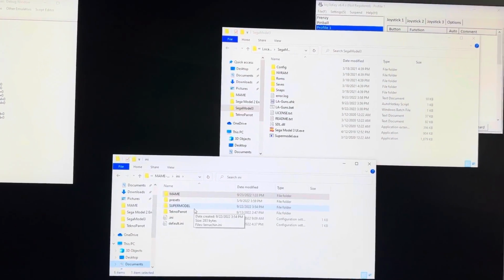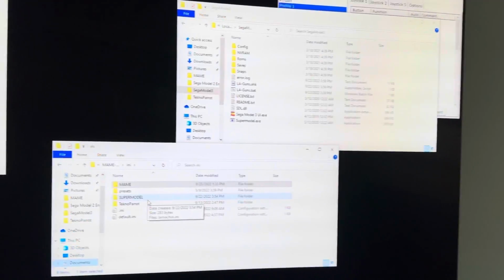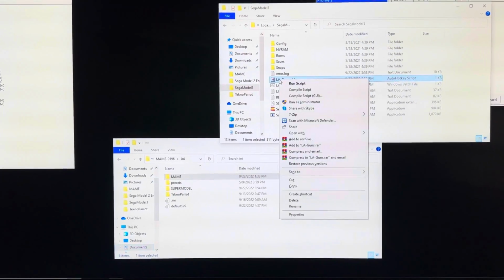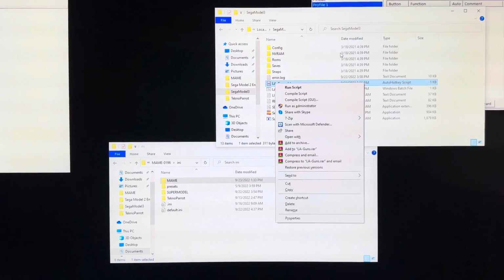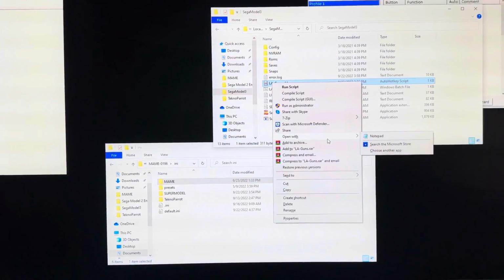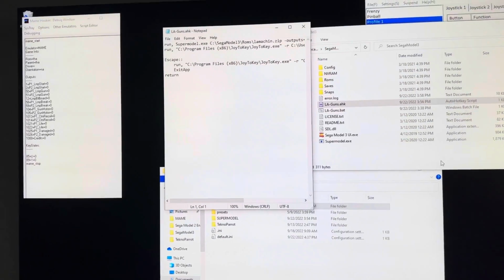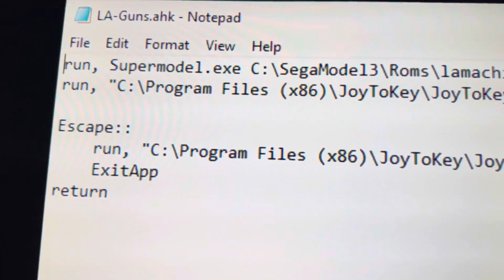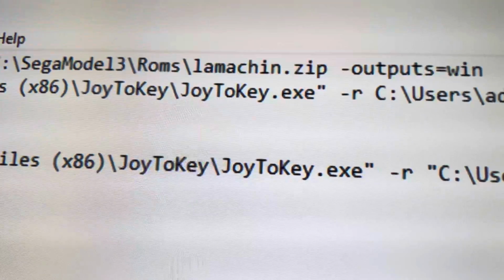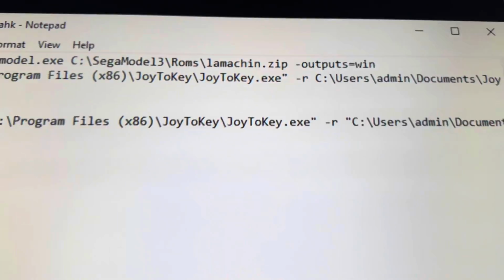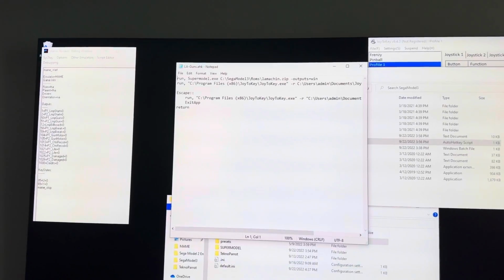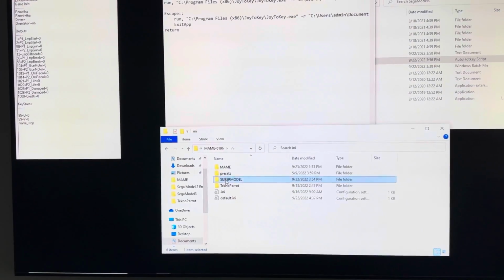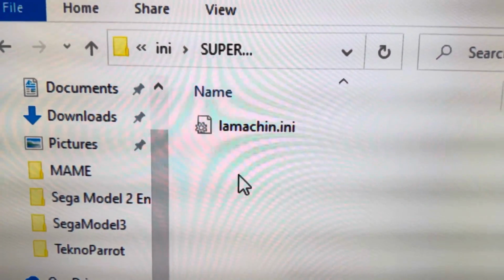Now with Supermodel, otherwise known as the Sega Model 3 emulator, you can also leverage key states to get your recoil working in games that aren't sending the correct kind of output. If we take a look at LA Machine Guns, in order to get MAME to hook a Supermodel game, you just need to put an extra argument in from the command line. That argument is, of course, supermodel and then the zip file of the game you're launching, but you want -outputs=win. If you do this, then MAMEHooker is going to see the game, and in your MAMEHooker INI files you'll see a new supermodel folder. If you open that, once the game is launched and hooked, it will create an INI file for LA Machine Guns.